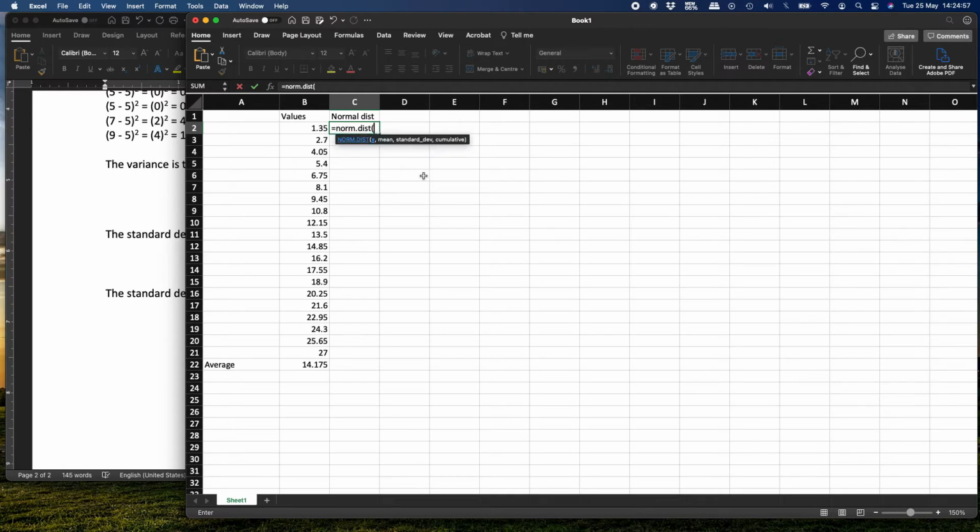Okay, now the normal distribution asks for a bunch of information. The first information that it asks, the x value that you can see here, is going to be our original value, which in this case is 1.35, our first value. Perfect. Then it says the mean. The mean is basically the average, which we have right here. Then the next value is the standard deviation, which we do not have yet.